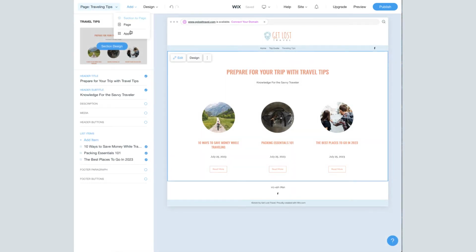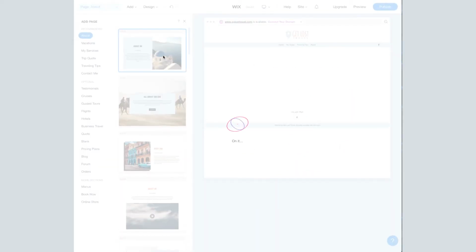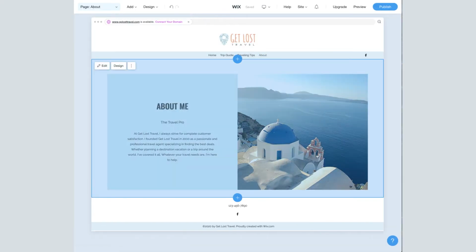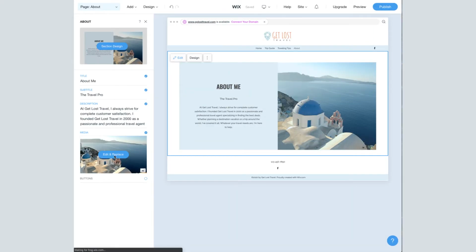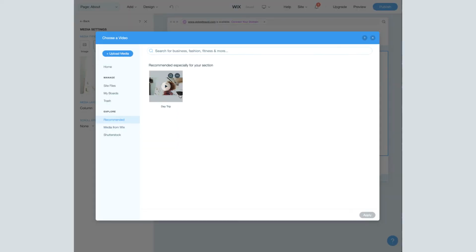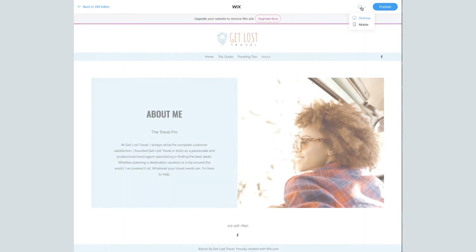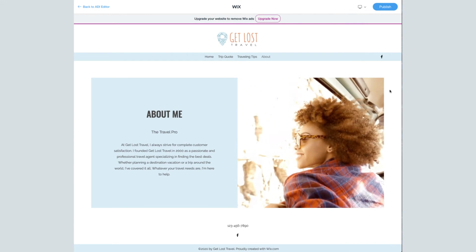All right, let's add one more page just for good measure, and let's do an About. I'm going to just choose this basic one right here. We're actually going to put a video in, just because we haven't done that before. And I'm going to choose the recommended one because it actually makes sense for an About Me page. And just like the scrolling effects, videos are ones that you can't preview unless you press the preview button. So there we go. Here's my About Me section.